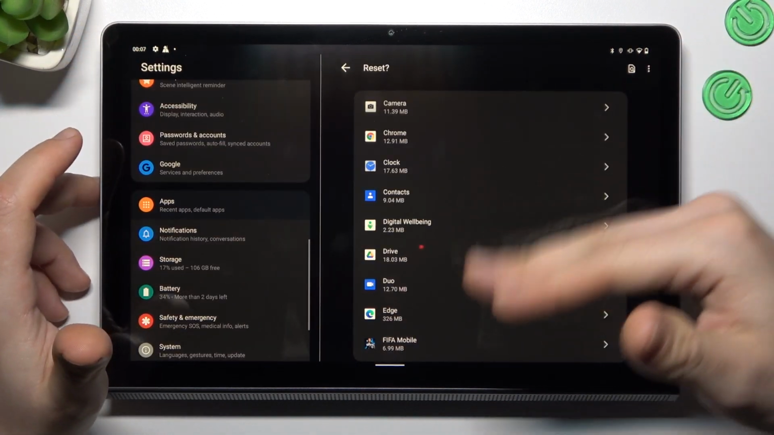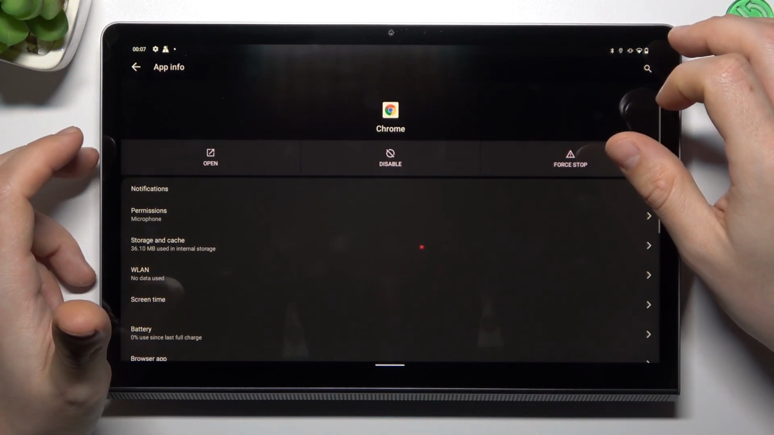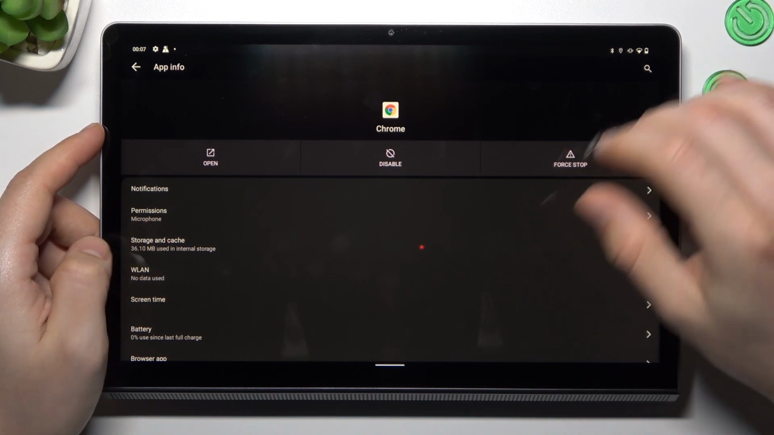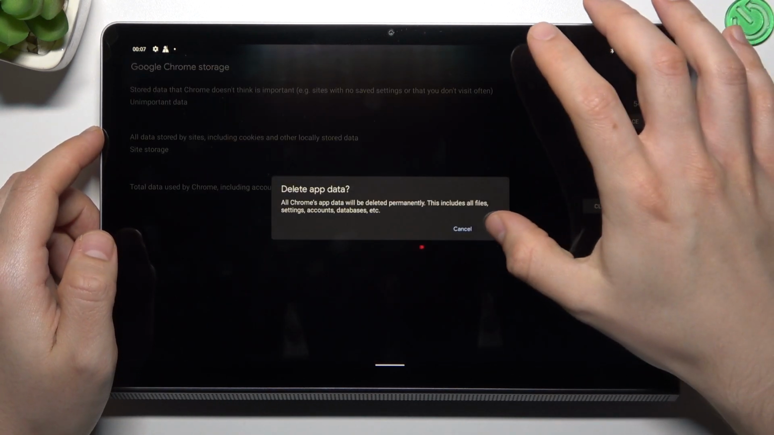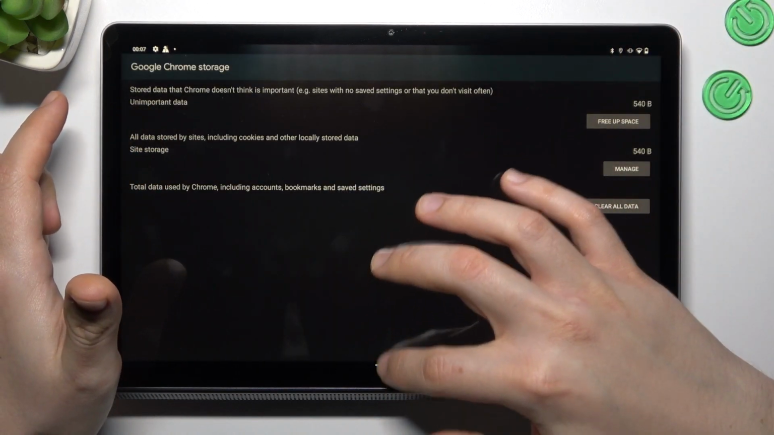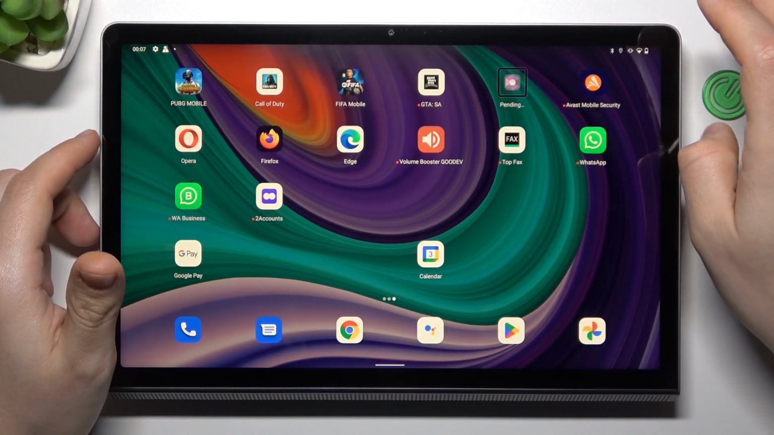In the second step, go back to the app list and choose your web browser. Now look for the storage and cache and tap on manage space. Tap on clear all data and click OK. And after that, your web browser should be free from notification software.